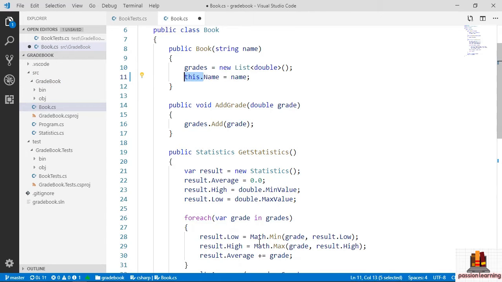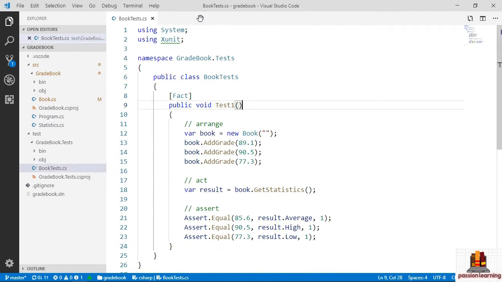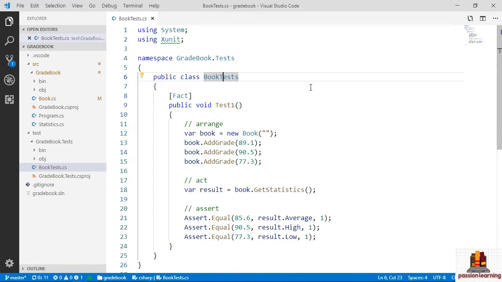And now I can also get rid of the this keyword because now the C# compiler can differentiate between Name, the field, with an uppercase N, and name, the parameter, with a lowercase n. So those are all the changes I need to make to book.cs. I'm going to save that file and close it. And now what I want to do is write some new tests. Now these new tests are not centered around the book, so I want to put them in a new class and in a new file.